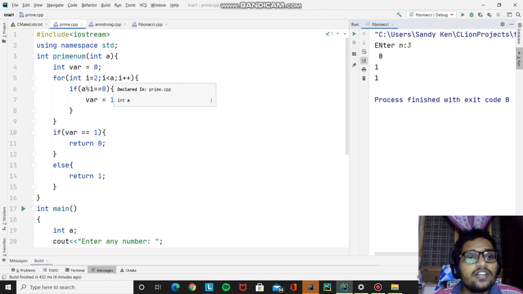For example, we'll take a as 5. Now we start from 2, and 5 is not divisible by 2. It is not divisible by 3 either, and it is not divisible by 4. Okay, not divisible by any of them means it's a prime number. If it is divisible by any number below it and above 2, it's not a prime number. For example, we take 6.